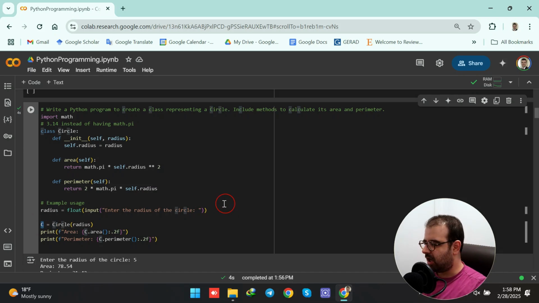It can be my object. It can be hello world. It can be whatever that we want. It's not important. The name is your choice. So I'm choosing it to be C. C equals, then circle, the name of the class, and we are having one parameter here.